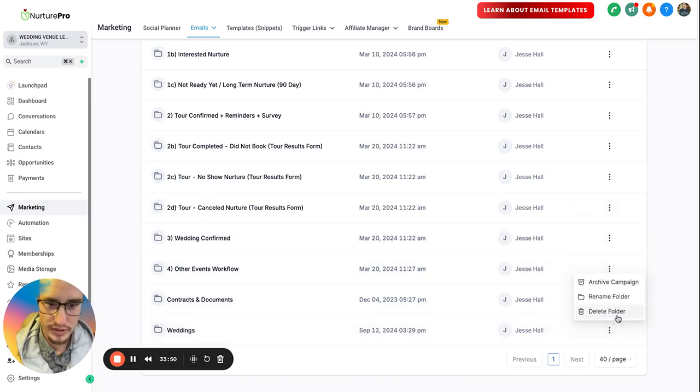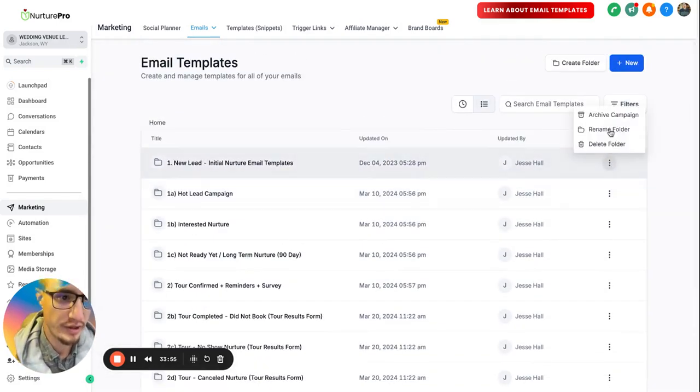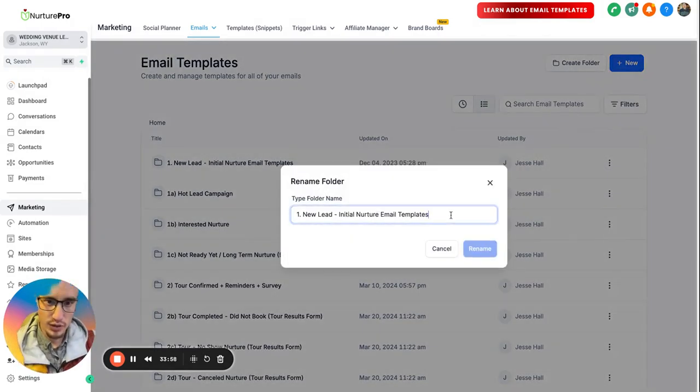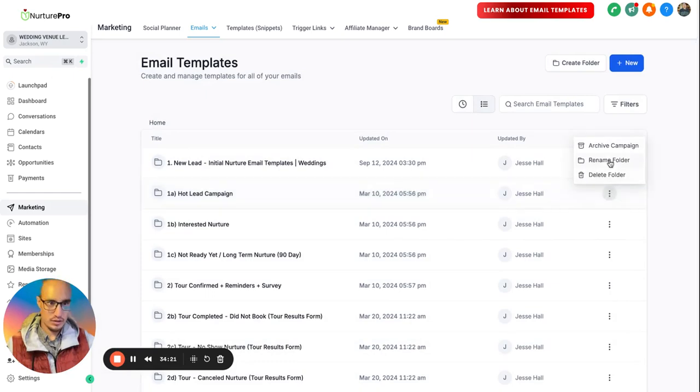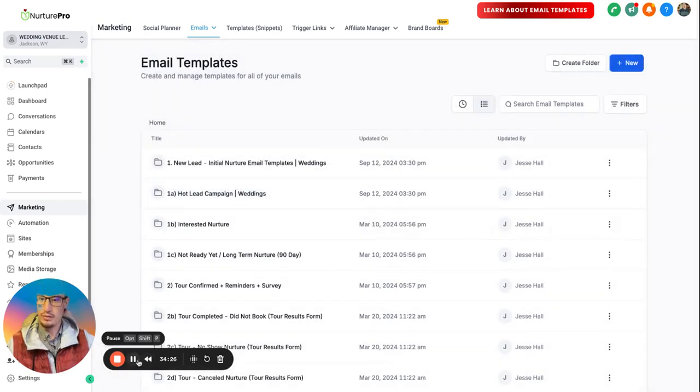So what we'll want to do is just delete the weddings folder, and then we'll just want to label all of these accordingly. So if I want all the new lead initial nurture email templates, we can label all these weddings. Just copy them, rename it, and just go down the list and rename them all. Pause it so you don't have to watch me.